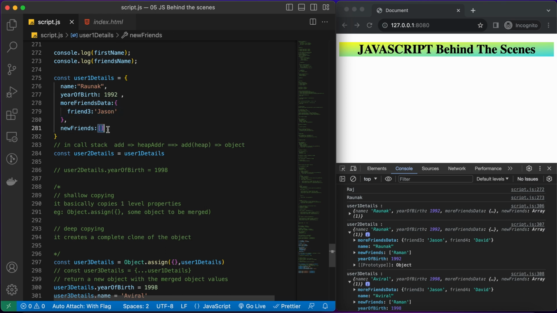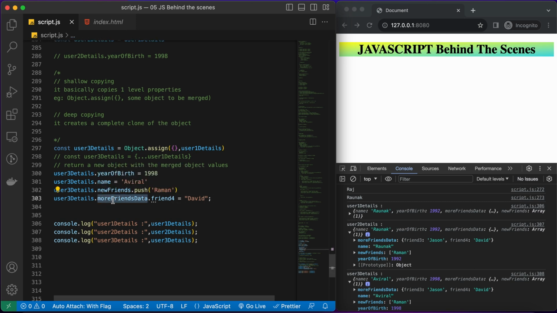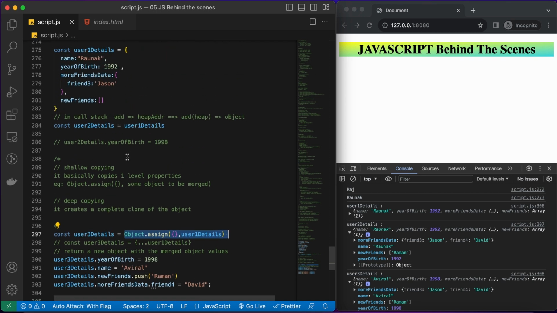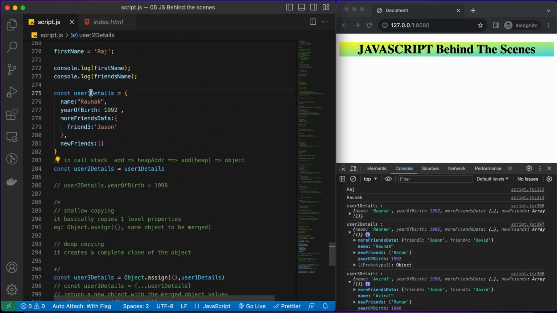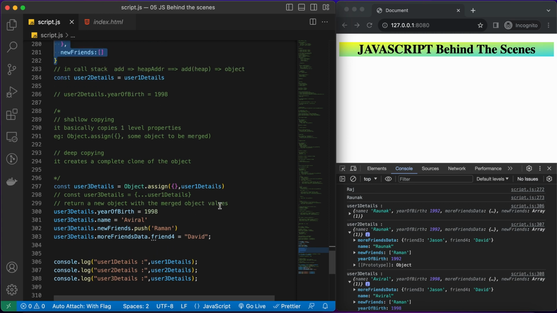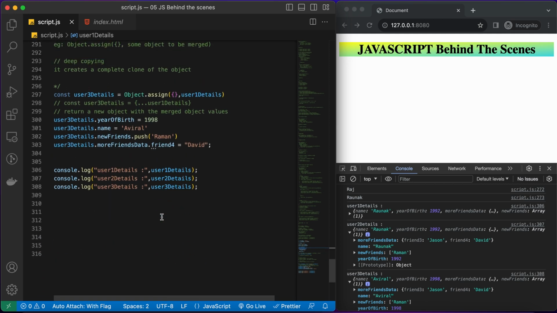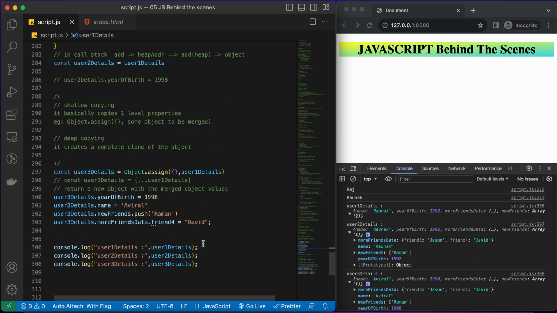And old address for this object. That is why if we are changing anything for this more friends data and new friends array in the user 3 details object, which we have copied already, it is still reflecting the change in the user 2 details object and user 1 details object. That means it is not creating a nested copy of it. It is not creating a deep clone, right? It is just creating a shallow copy which contains these first level fields only. Okay. So this is all about shallow copying.